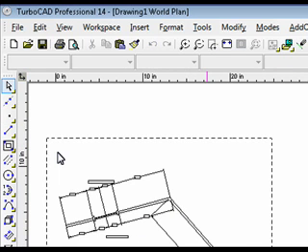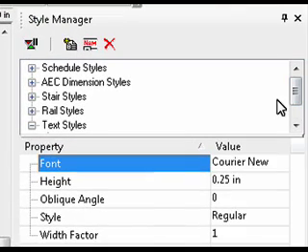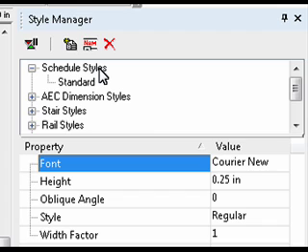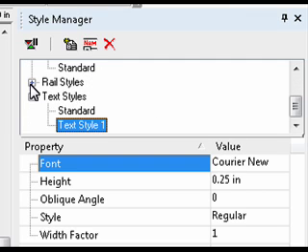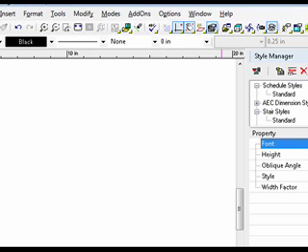Excellent. Okay. And so what else is hanging around in that style manager? Can we go and have a quick look? Sure. In addition to the text and dimension styles, there's also schedule styles. Schedules are new in TurboCAD. They allow you to create standard schedules of windows and doors in your drawing. We also have stair styles and rail styles, and that's also for the new functionality in TurboCAD, which allows you to create stairs and add rails to stairs or have freestanding rails.